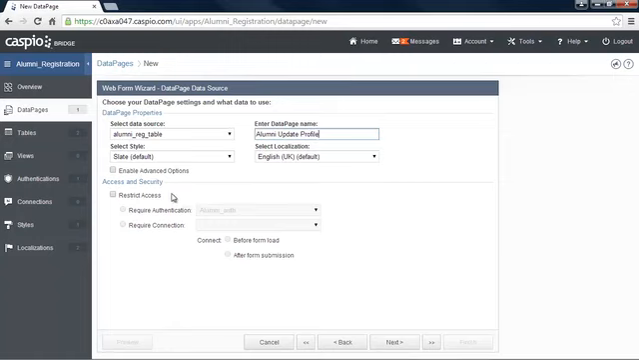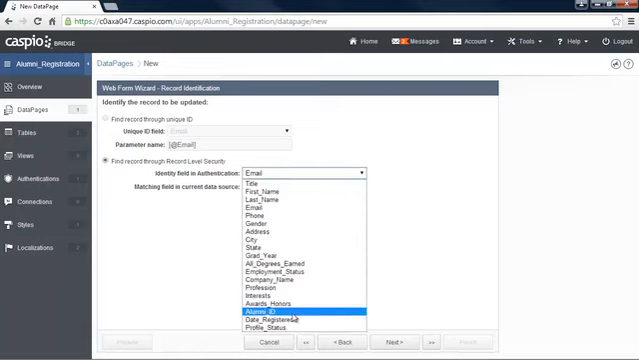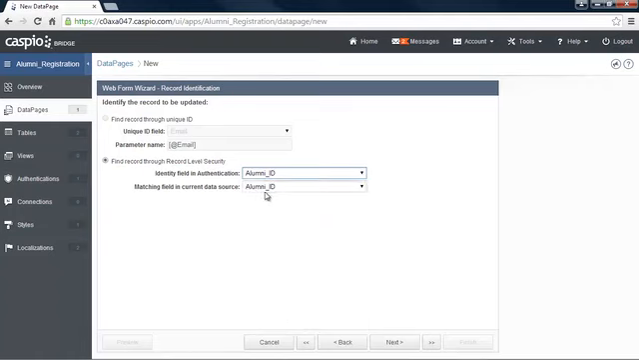And now we'll need to enable access and security because we want to password protect this data page. By enabling this checkbox and selecting alumni authentication, we're creating a login screen and making sure that the alumni log in first prior to updating their profile. On the next screen, we want to enable record level security so that each alumni only sees his or her own information on the update form. Here we need to match the alumni ID from the authentication and the current data source. And when done, go ahead and click on Next.